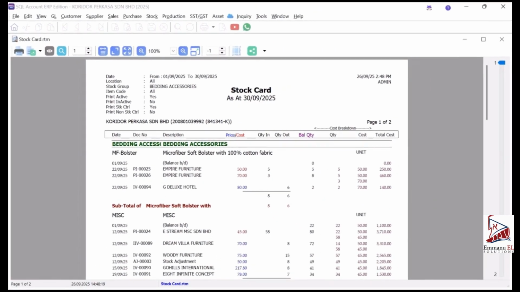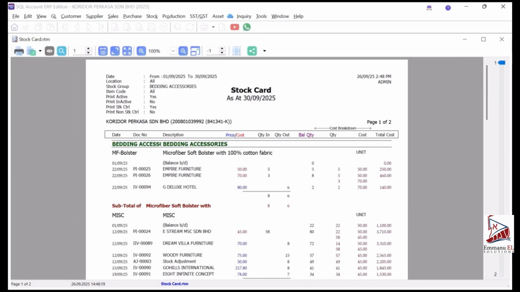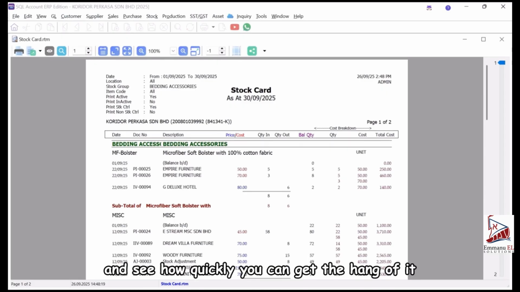And that's it. We've successfully generated a stock card report in SQL accounting software. Now, it's your turn. Try these steps and see how quickly you can get the hang of it.